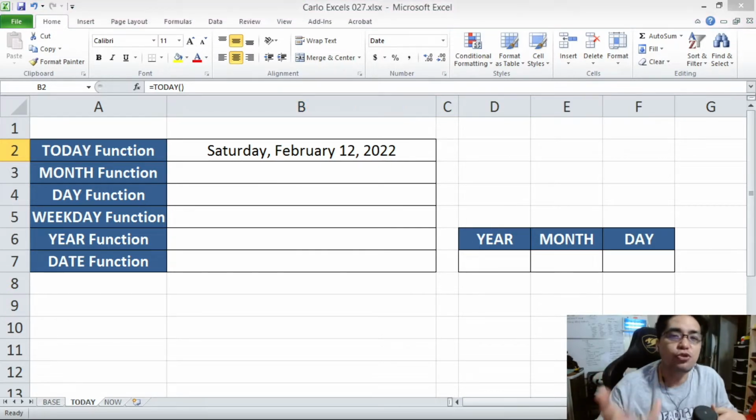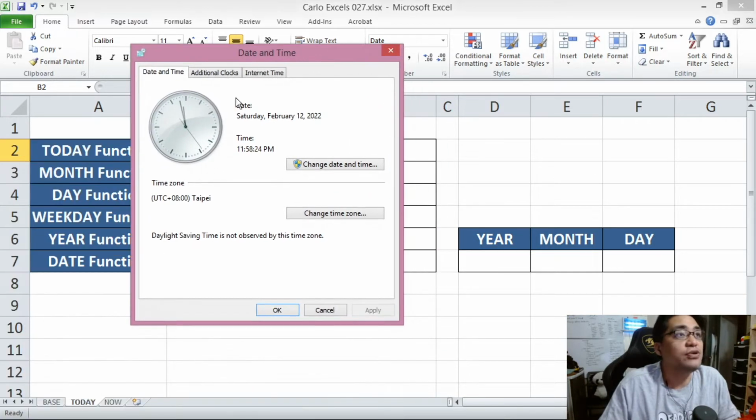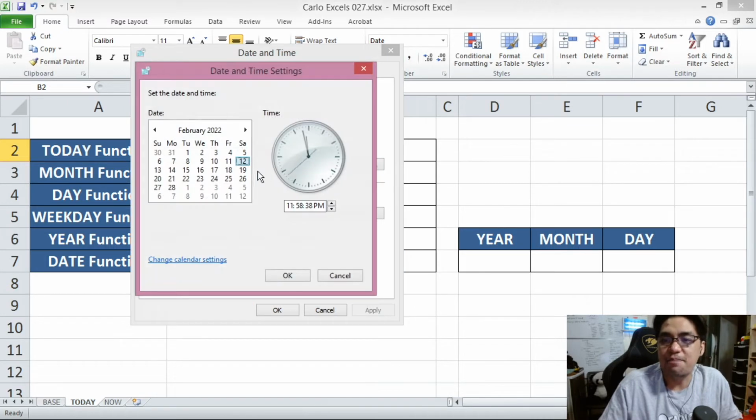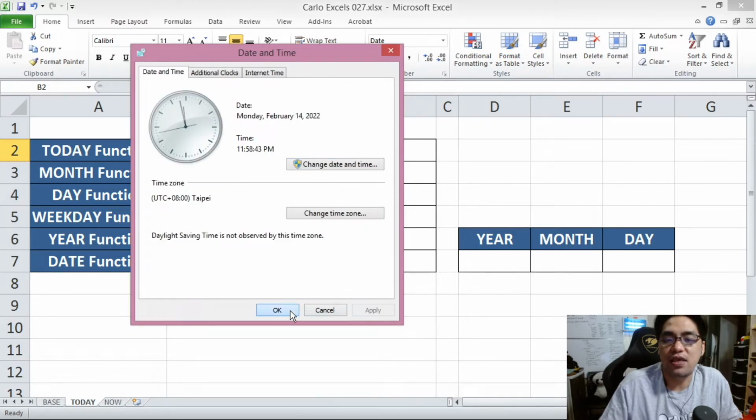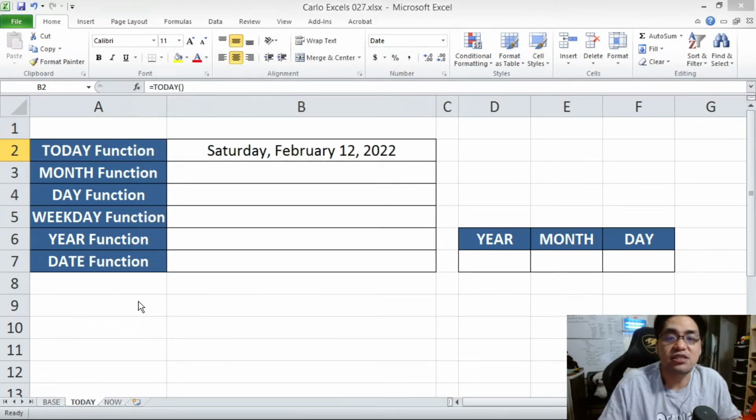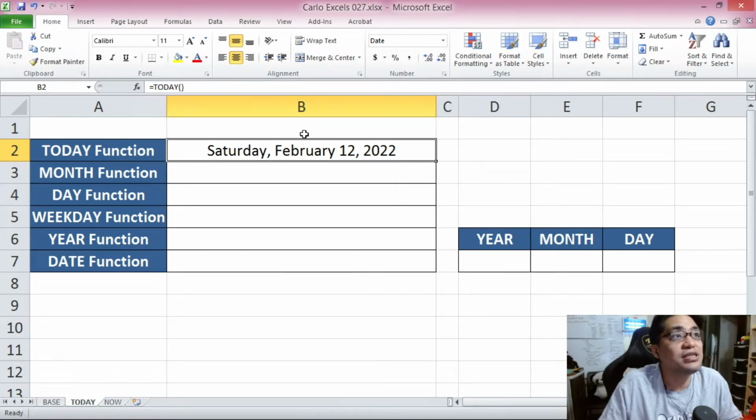Just so you know, when you use the today function, what Microsoft Excel is actually checking is the system settings in your computer. Now let me demonstrate that. Right now, the system settings on my computer, as you can see on my screen, says that it is Saturday, February 12, 2022, because that's when I am recording this video. So if I change the date and the time, for example, to February 14, 2022, and then I press OK, the system settings now is February 14, 2022. So you will notice that it hasn't changed yet.